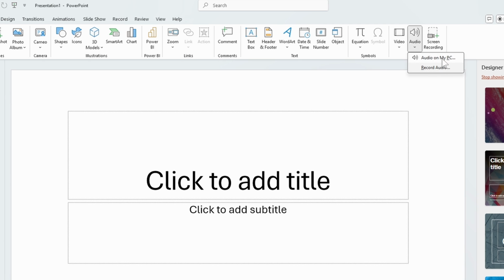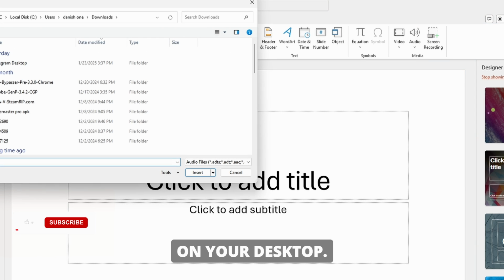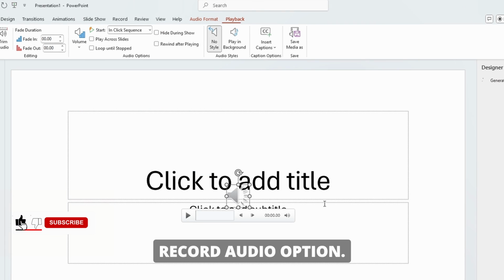Navigate to the location of your audio file. Let's say it's on your desktop. Select the file and click Insert. If you'd like to record your voice instead, choose the Record Audio option.